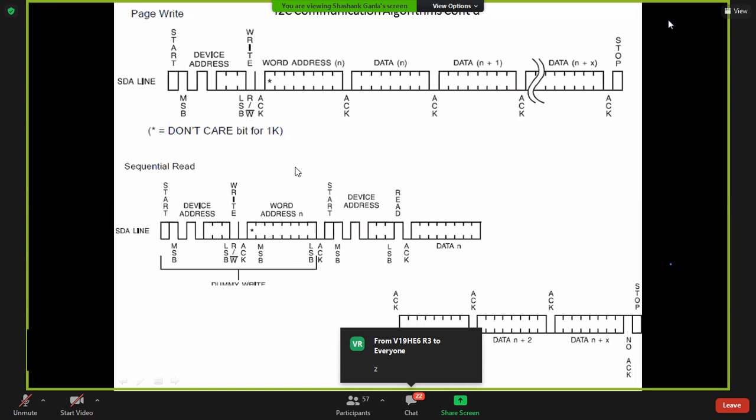Okay, so look at this algorithm waveform. The algorithm is titled page write algorithm. It begins with a start condition, so the master issues a start condition. After the master issues a start condition, then the master issues a slave address with write operation.